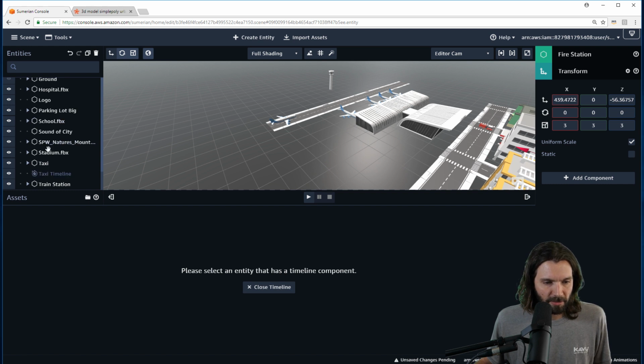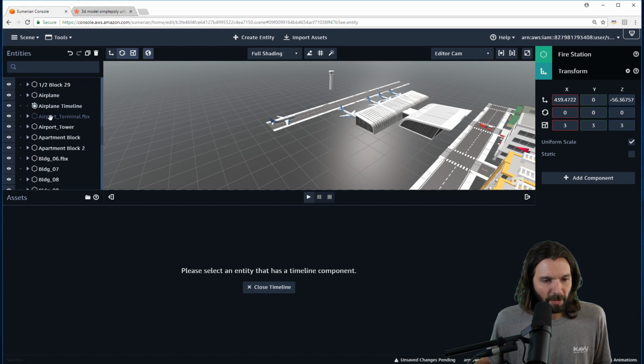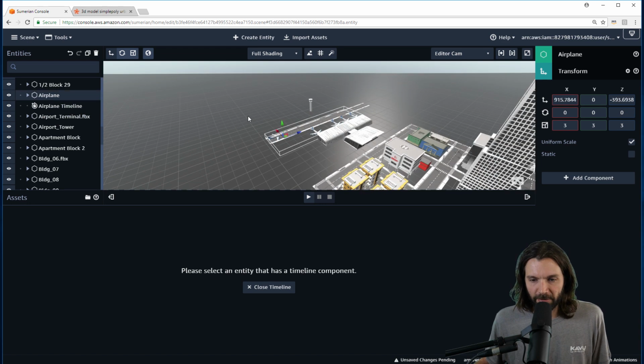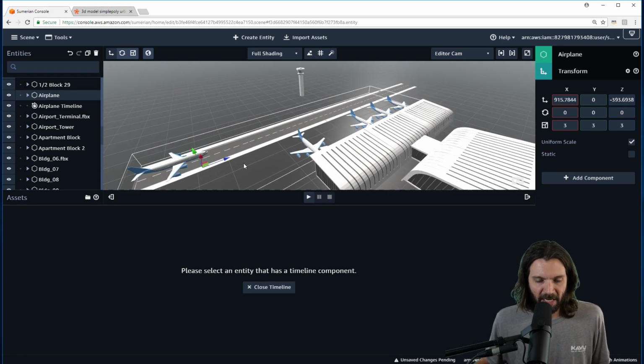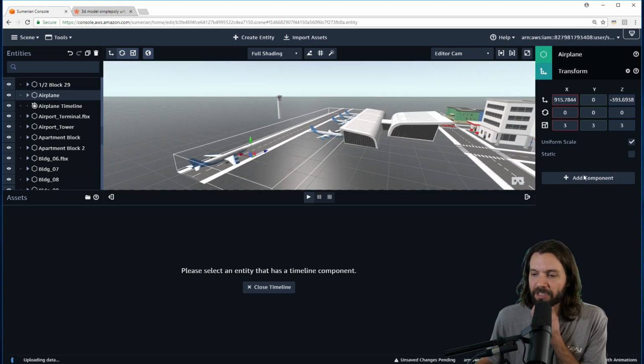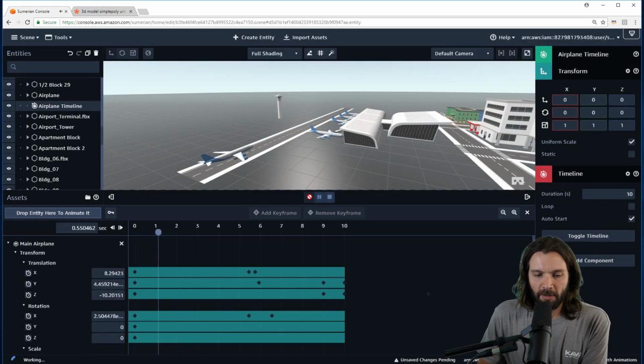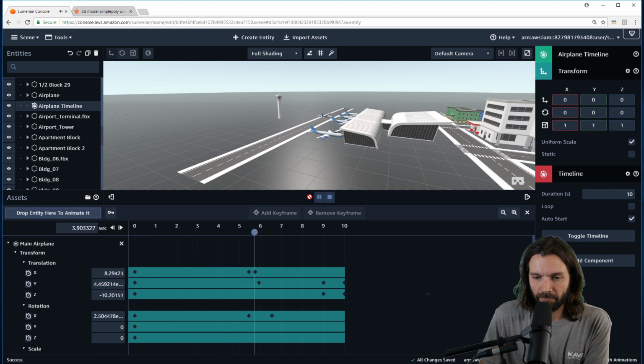and let's do this. Let me find the plane. Select it. I just passed it. Where is it? Airport terminal. Nope. Airplane. Click F. Oh, shoot. Now it's really far out there. Oh, it's because I actually have all of these airplanes nested as one entity. All right. Let's press play and see what happens. Let me turn on the timeline for that. Okay. There we go. All right.